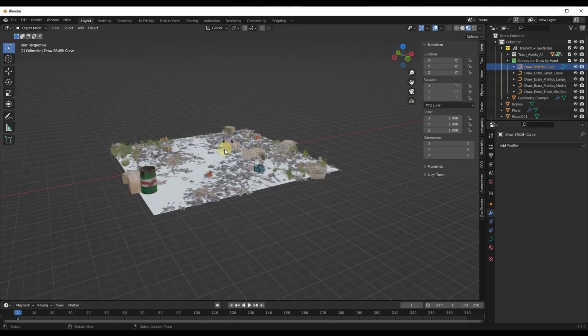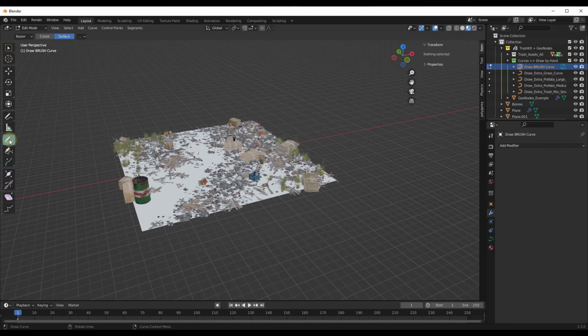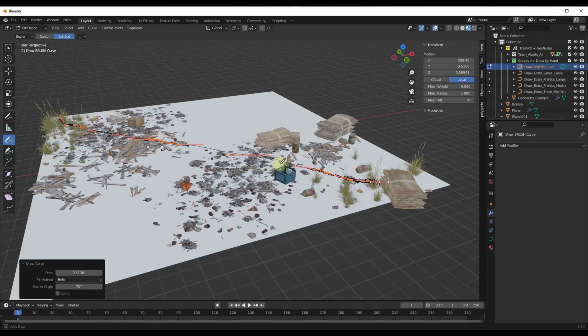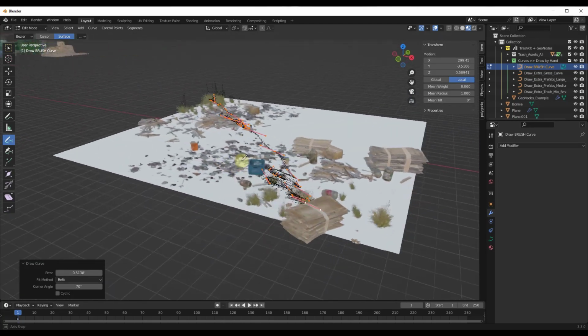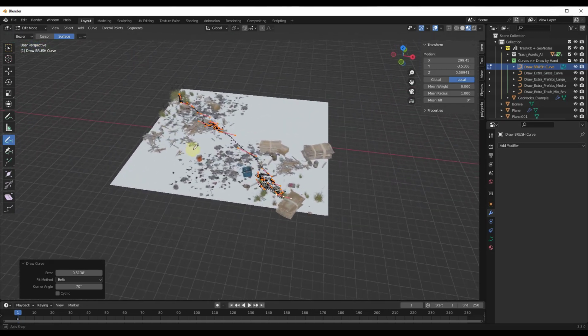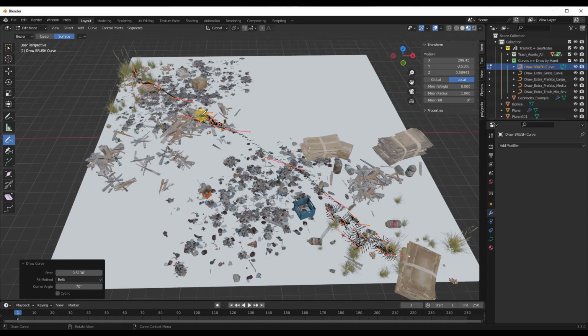But what I can do is tab into edit mode on that object, and I can actually draw a curve on this surface. So remember that we're basically just adding this brush curve right here. And so all I'm going to do is draw on the surface. And we'll keep it really simple and just draw a line right here. Well, notice what that does is that places trash wherever your line goes. So what that means is you can use this in order to adjust where the trash is going to go.